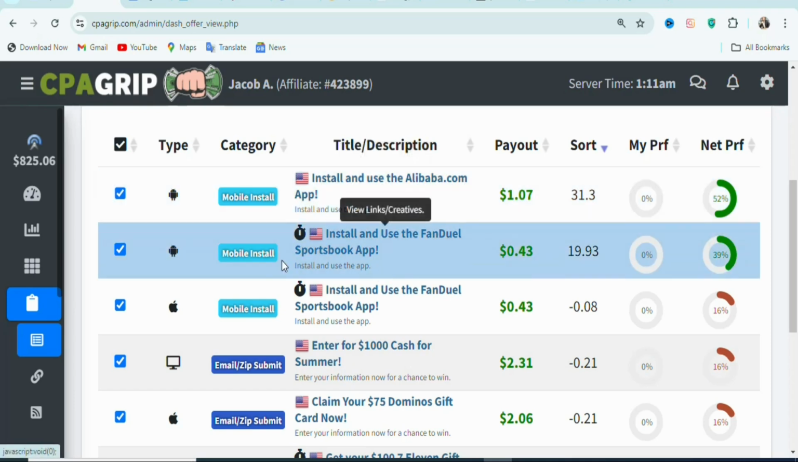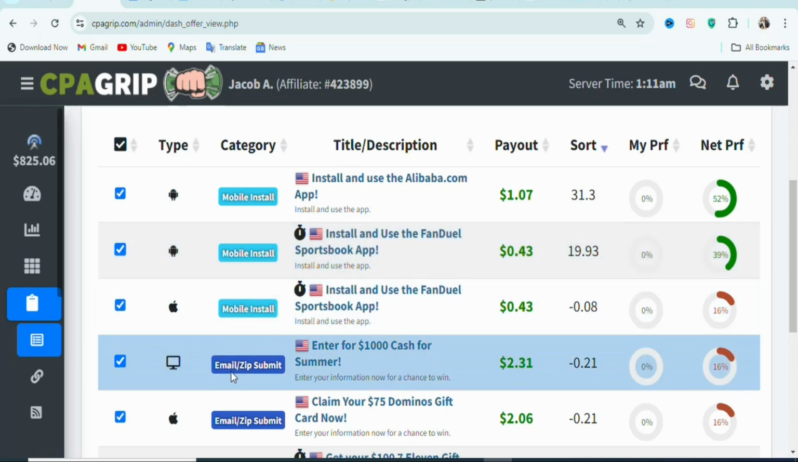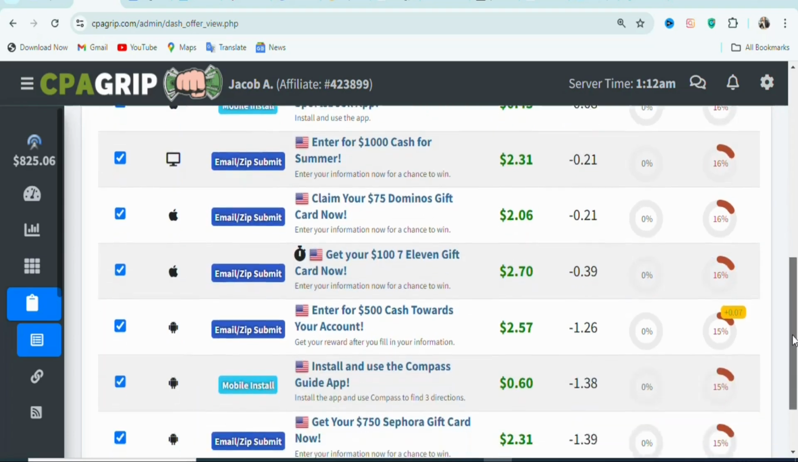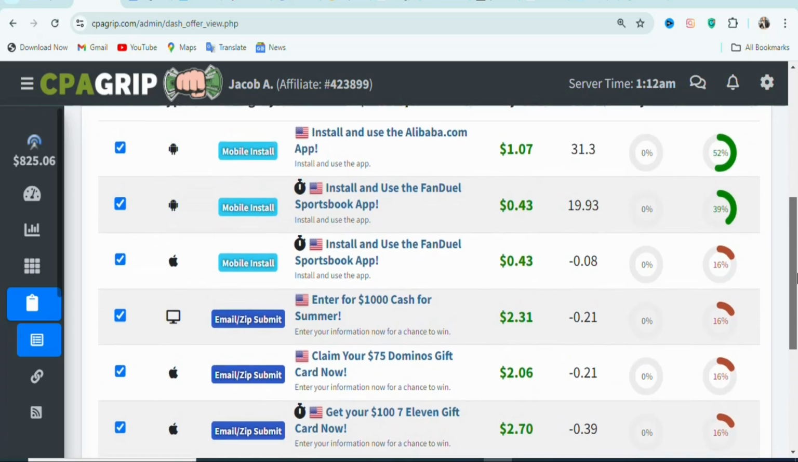You can see the next one has the same requirement. This one right here requires your potential visitors to enter their email and zip code so that they can stand the chance of winning $1,000 cash, and you are going to be paid $2.31. As you can see, there are a whole lot of different offers with different requirements.